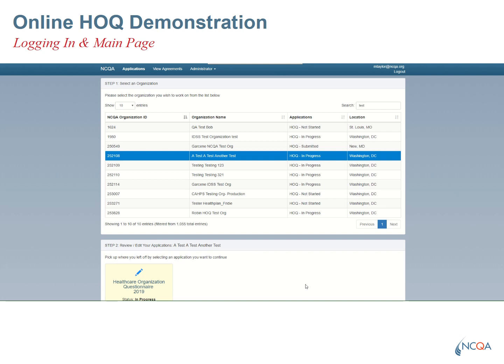Another thing I want to point out: the roles and permissions for HOQ will be the same as they were for your organization last year. It's the responsibility of the primary contact to grant access and set things up. So if anybody needs to be removed or added, the primary contact is responsible for that and to set things up. If at any time they need any help, they can contact their NCQA account manager and we can help them with that.